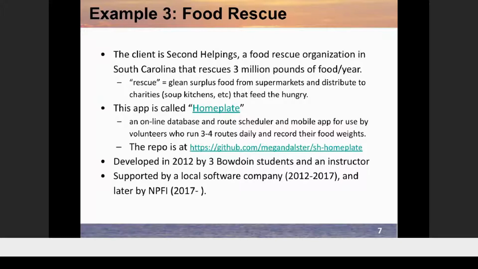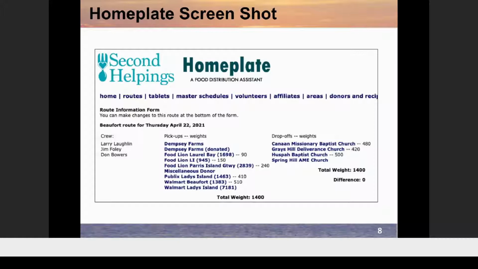This software is also GPL licensed, and it was supported by a local software company after it was developed by my students for the first five years, and then its support was later picked up by NPFI in 2017. These software artifacts typically don't require a great deal of support because, as we'll see in a minute, they're kind of simple. And so here's a screenshot of the Homeplate application.